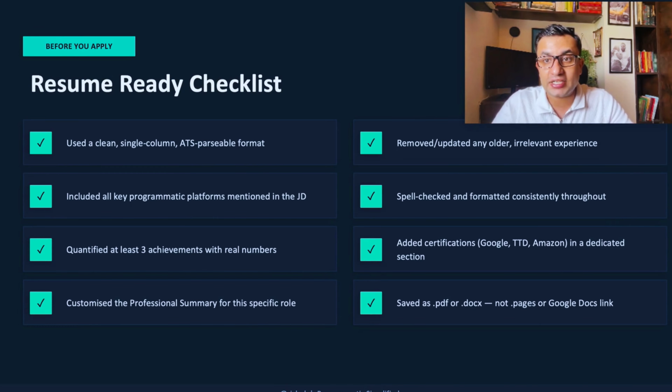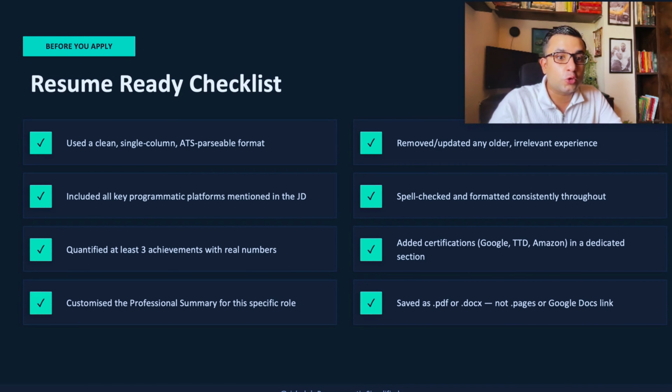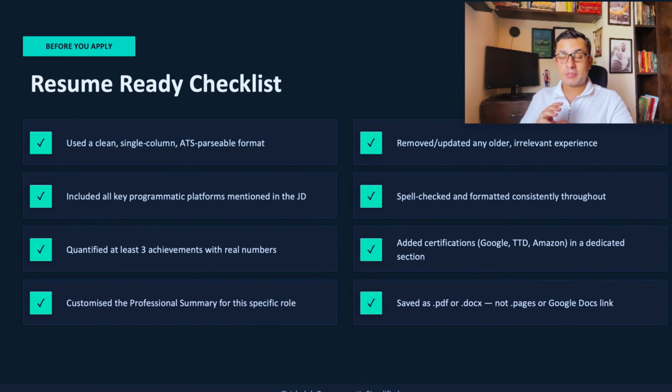Okay, resume ready checklist. Very important. Take a screenshot if you're applying for jobs right now. Use a clean single column ATS parsable format. Remove outdated or any older irrelevant experience as discussed. Include all key programmatic platforms mentioned in the JD. If the JD says TTD, Amazon DSP, DV360, add all that.